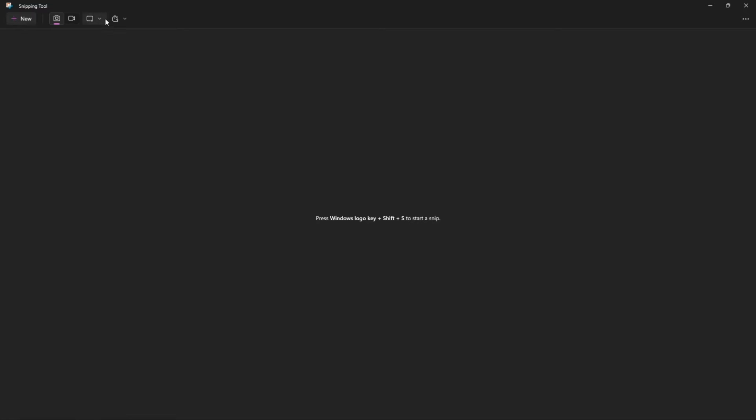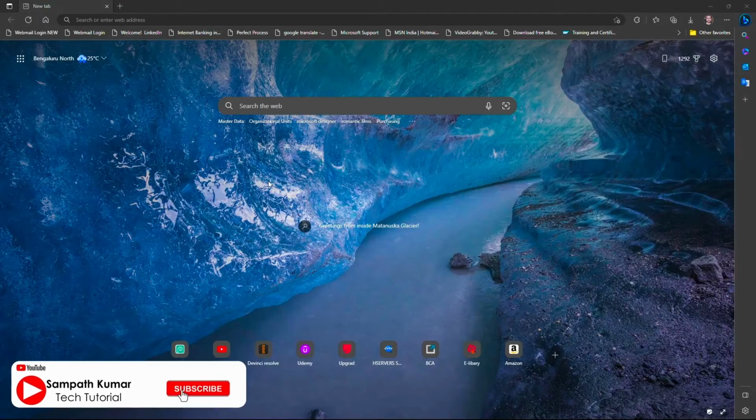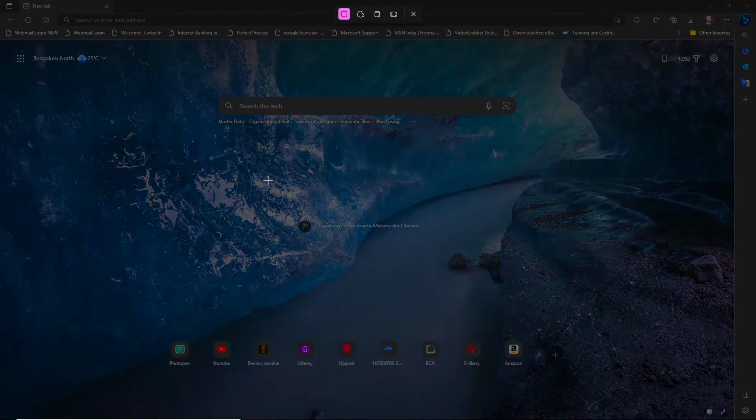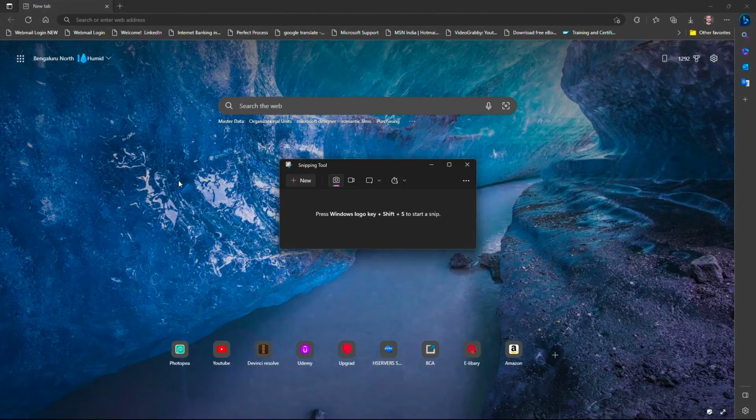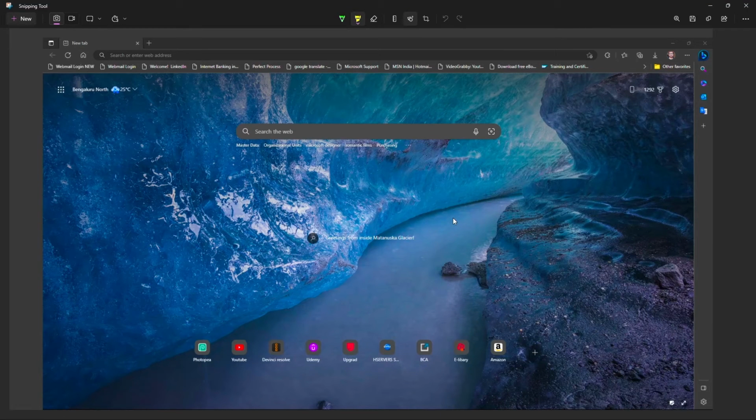Click on the delay snip option. Select 3 second delay. Now click on the new option. The system takes 3 seconds to open the screenshot taking options. Now click on the window option. Just click on the screen. Now the system has taken the screenshot.